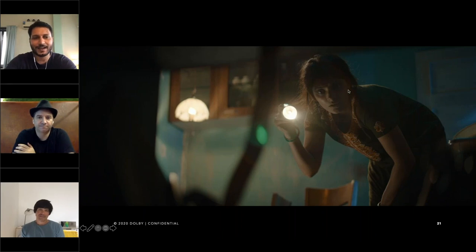And with HDR, I really like the way that it reproduces the extremes, especially the dark regions. I could see texture in places where I wouldn't expect to see it in any other version, like an SDR version or whatever. So I was quite excited by that.